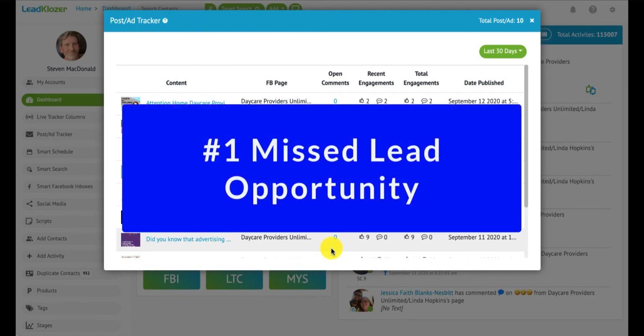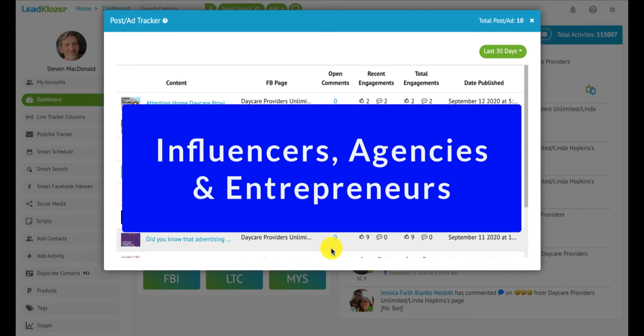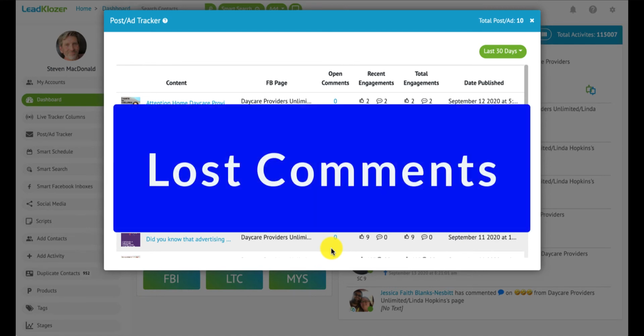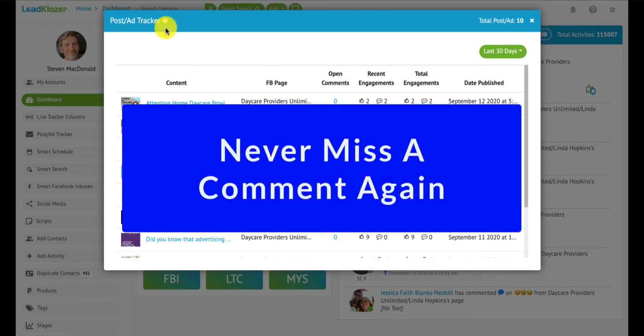The #1 missed lead opportunity that top social media influencers, top digital agencies, and social entrepreneurs talk about missing on Facebook is they can't keep up with all their comments. With a post ad tracker, you'll never miss a comment again.